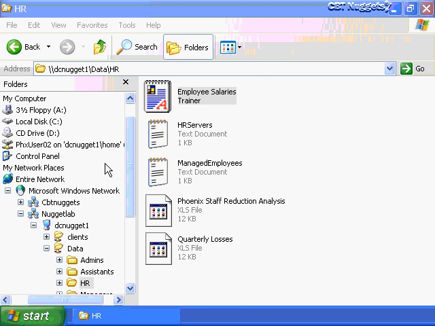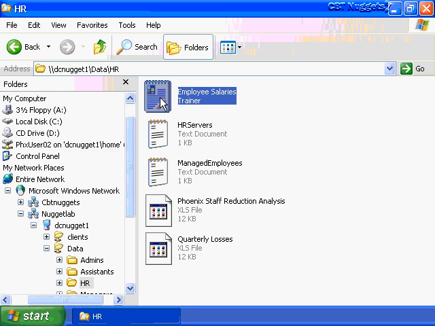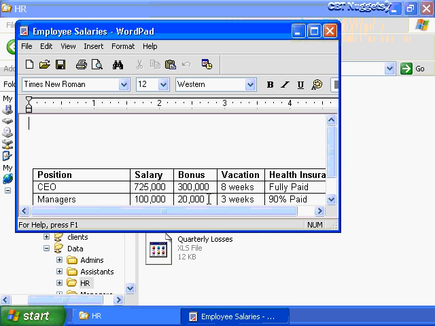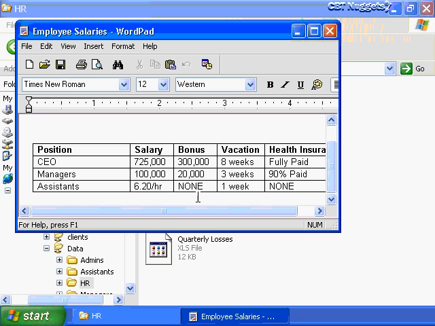and they're able to access this HR folder, and they could even double-click on this employee salaries. Double-click on that and see, ooh, look at that. The CEO makes over $1 million with bonus, 8 weeks of vacation, health insurance. Man, look at that. Managers, look at all. They make out pretty good, too. Man, none of us seem to make out that well. Yeah, in fact, $6.20 an hour, no bonus, 1 week of vacation, and no health insurance. Ha! Boy, wait till I tell everybody else.